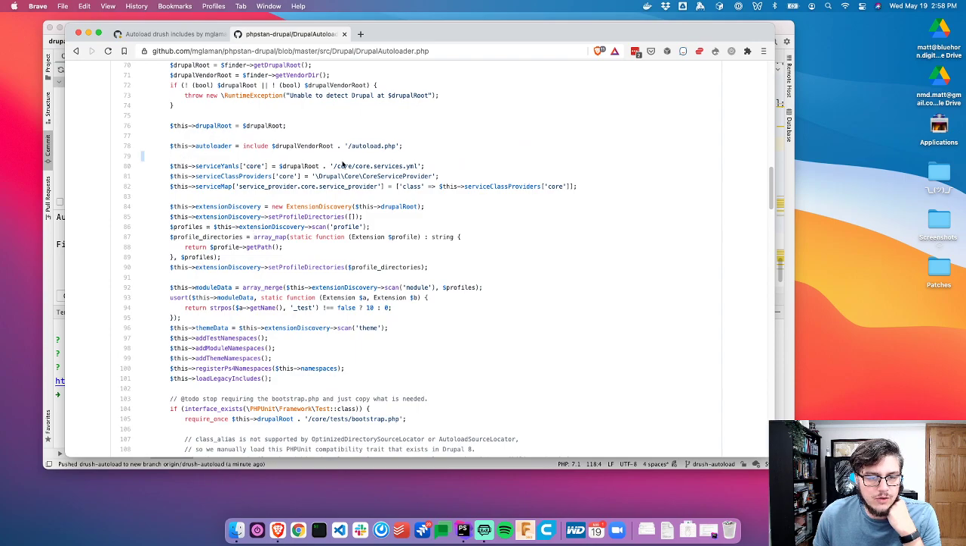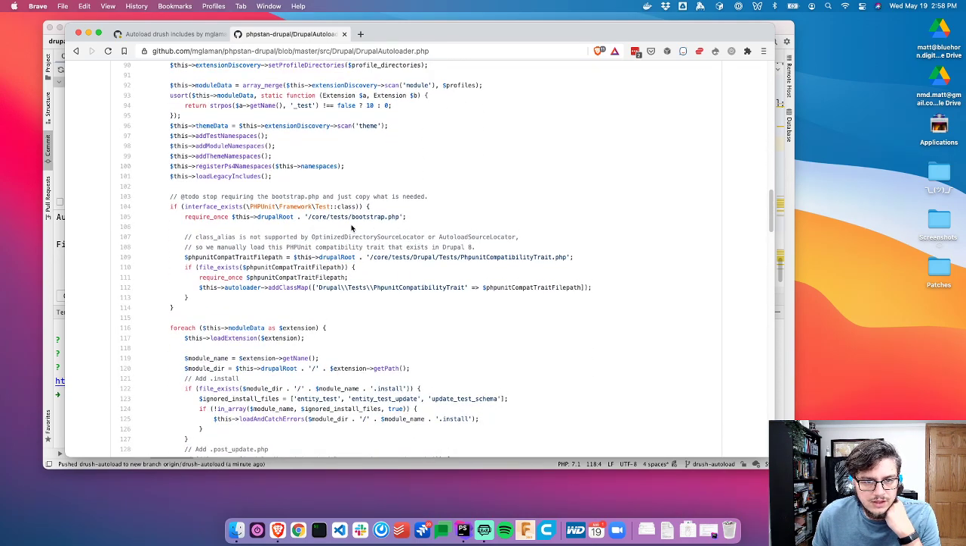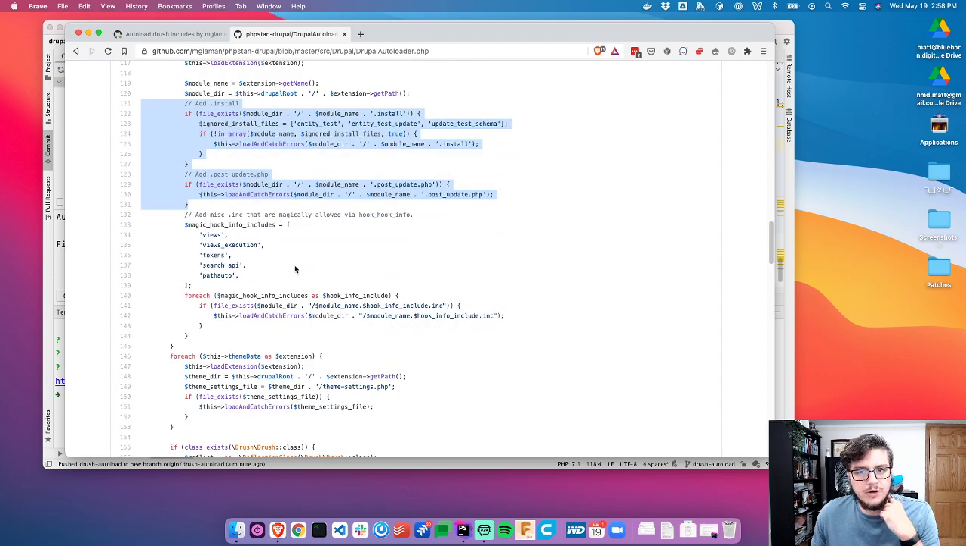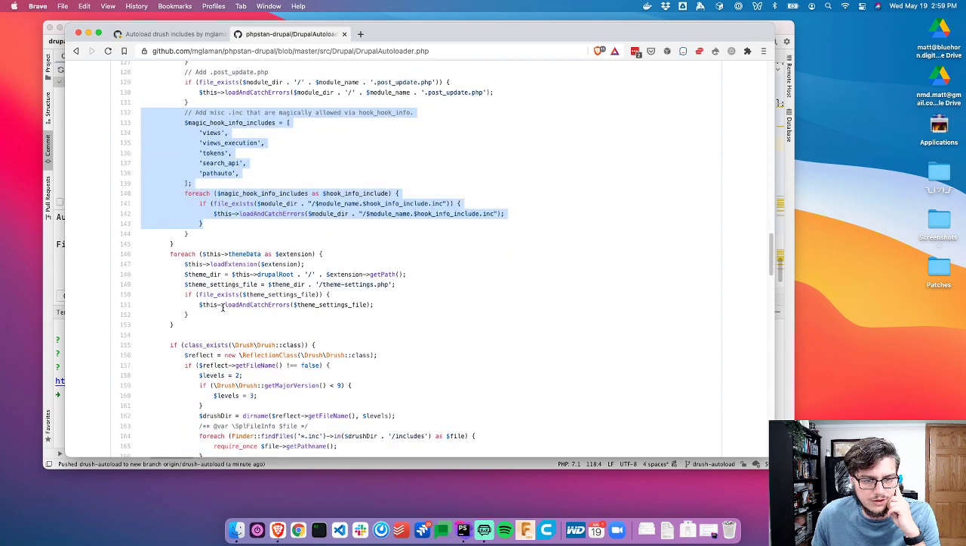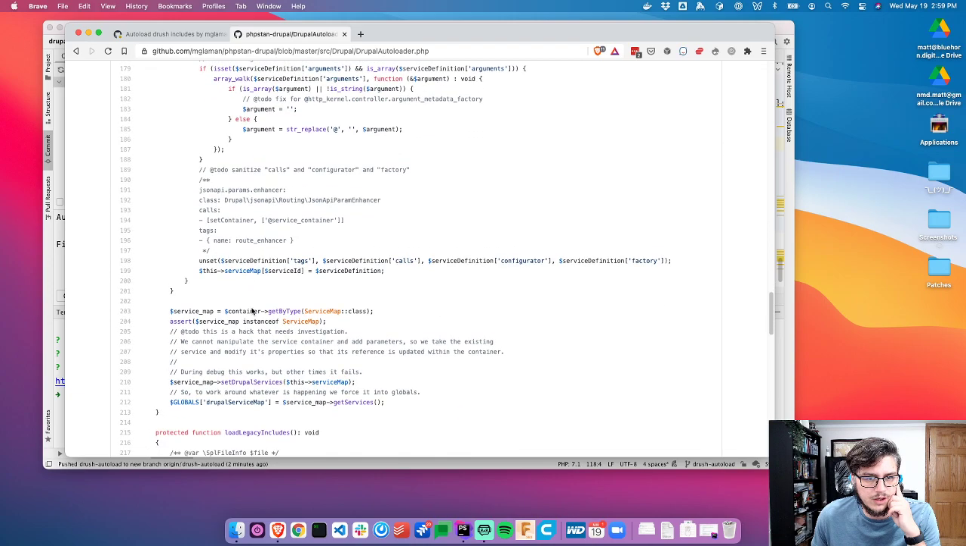I need to figure out, the one thing is around the service YAMLs and class providers, that stuff needs to be removed. This is fixed. Go and catch errors. Maybe this, oh yeah, this doesn't exist yet. Loading the .install and post updates. This was fixed though. Theme data, processing the service YAMLs. We can go through that.